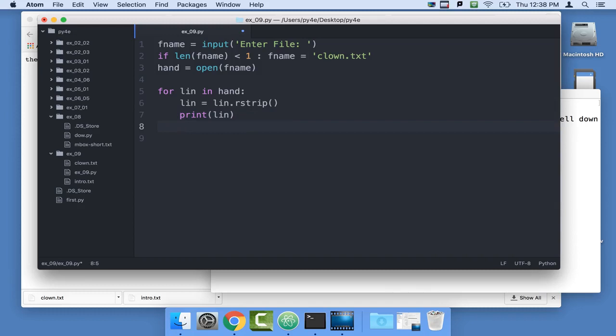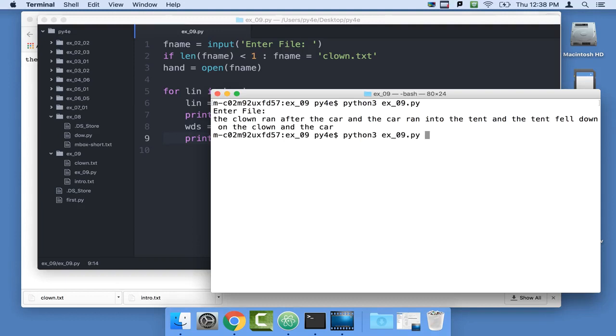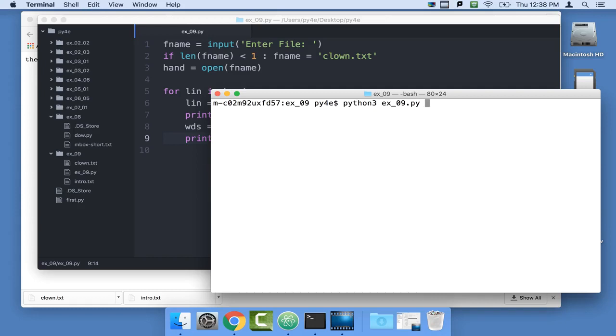The next thing I want to do is kind of a classic thing where we're going to read a bunch of lines and then go horizontally across those lines in words. So I'm going to split that. wds equals line.split, and print wds. So I'll print that, and I'm going to save it and test it. I really love to test things over and over.